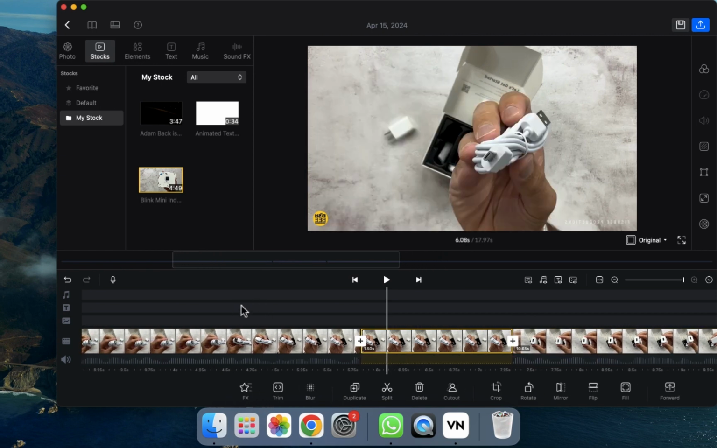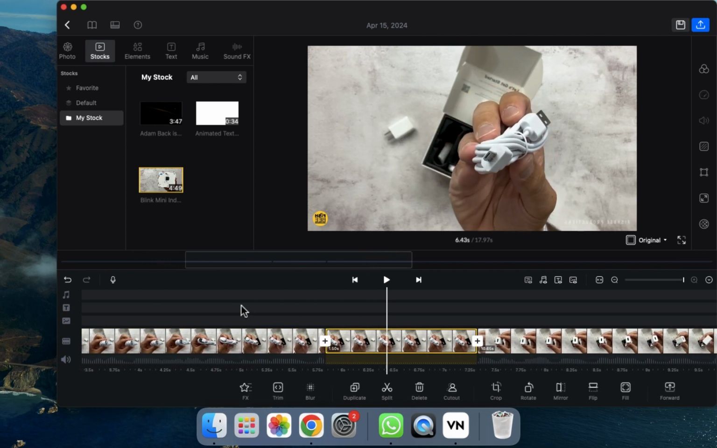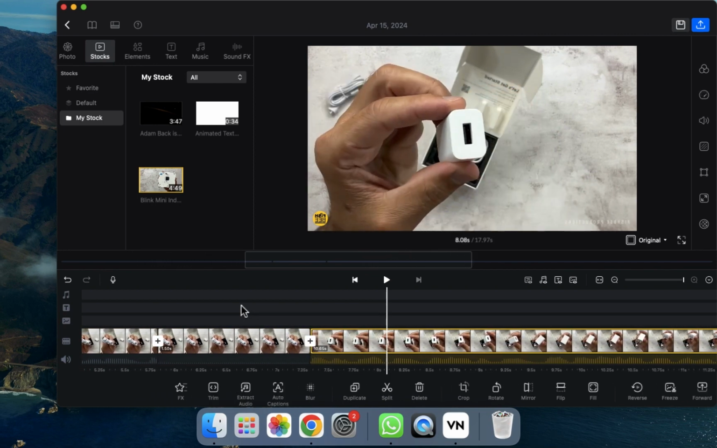Now let's see, the video is playing from here, and now it freezes here. Now let's go again. As you can see, now it's running again.